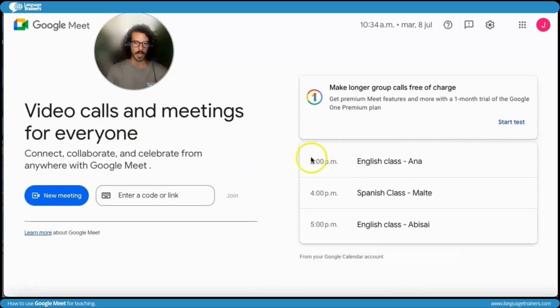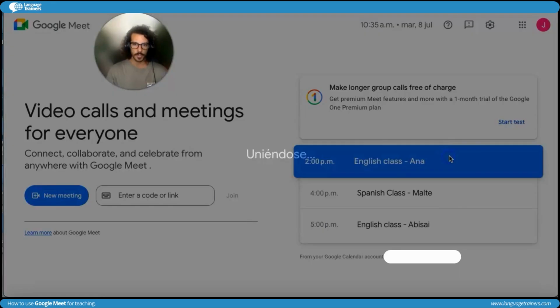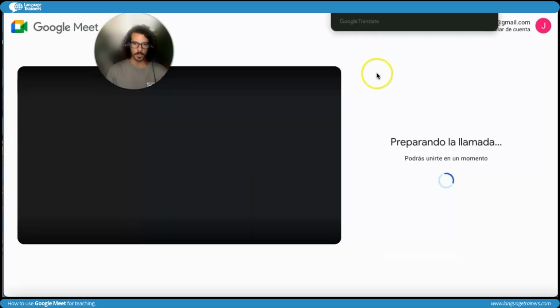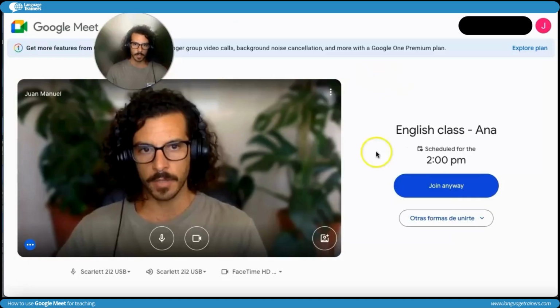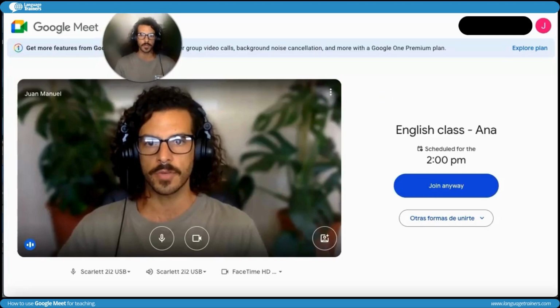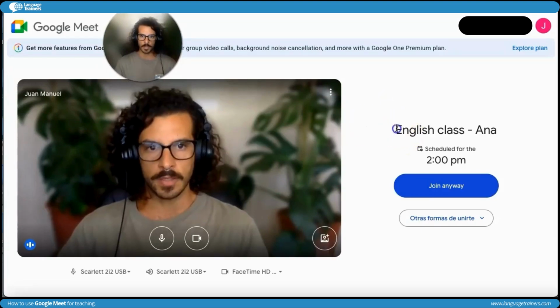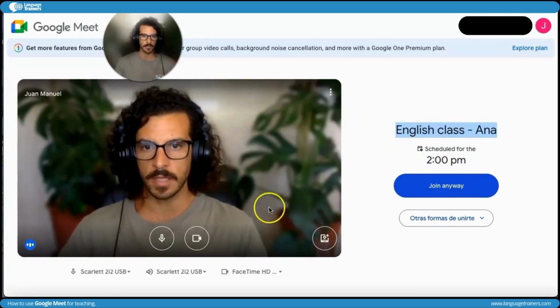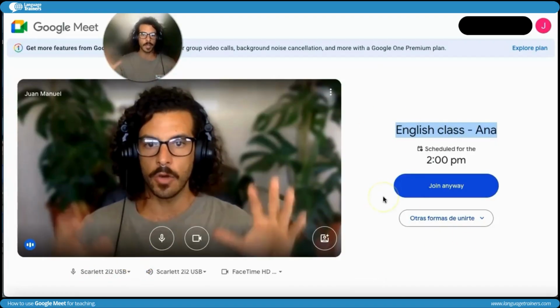This is what your homepage will look like. All the events that you have created or accepted, in case you are a student and you are invited to an event, will come up here. In this case, we want to join our English class at 2 p.m., which is the class that we created together before. Once you hit join, it will take you here. This one's ready because it takes a couple of seconds to load. It's still warning us that the class is not happening until 2 p.m., but we can still open the video call and make sure everything is looking the way we want.